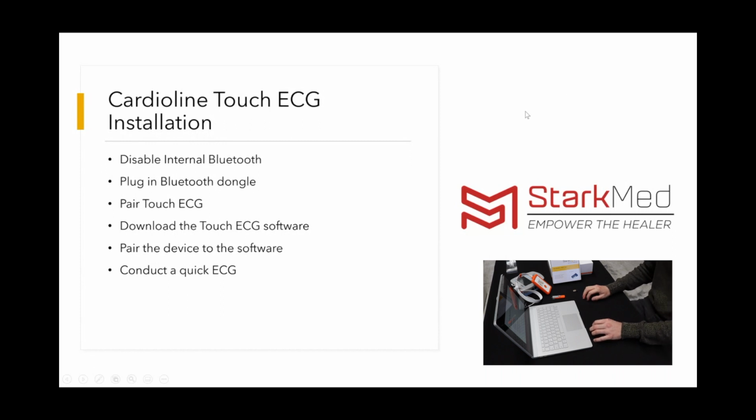So what I'm going to take you guys through now is the Cardioline TouchECG installation phase. First off, we're going to disable the internal Bluetooth within our computer or laptop. We're then going to plug the StarTech dongle into any available USB port, and that's going to act as our internal Bluetooth within our laptop or computer.